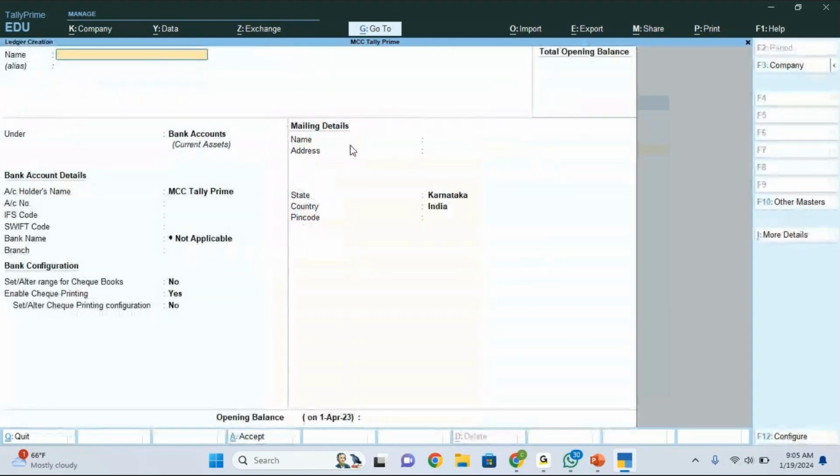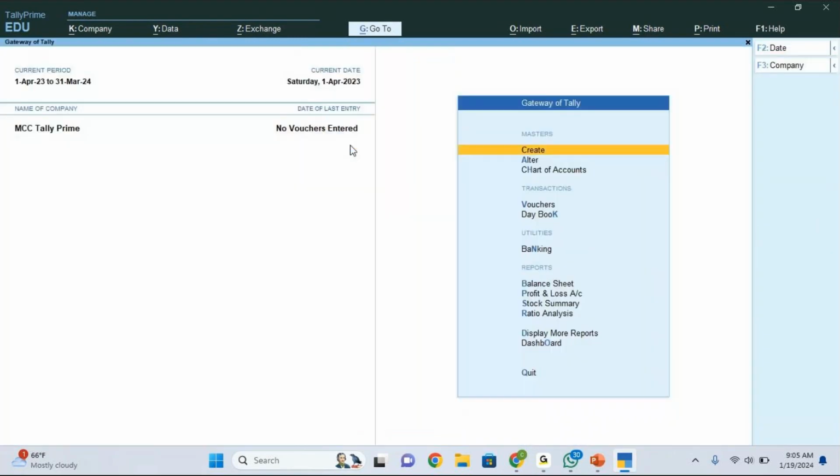Sir, how did you get that option, that create option in the gateway of Tally? I did not get this option. These are all the options that are present in the software. The moment I finish creating the company, this is the first screen which is going to appear, and after that, all these options are there by default. This is not something which I can create.